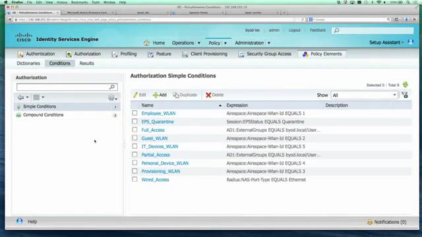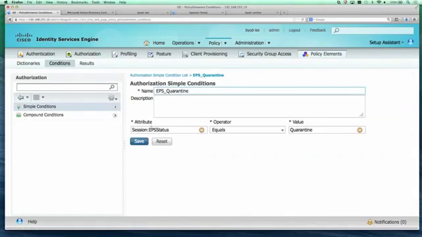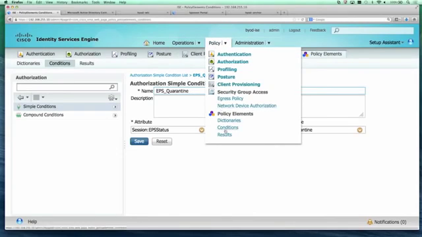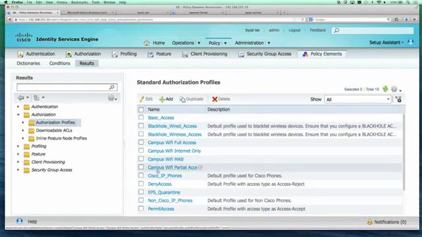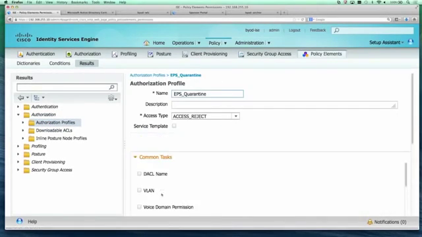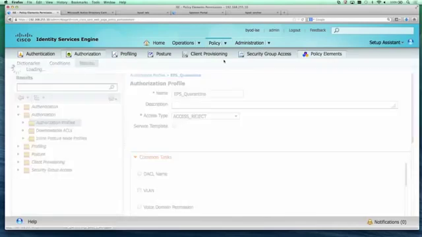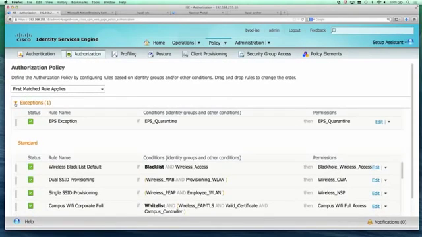To review the authorization configuration, we created an authorization condition equal to EPS status equals quarantine, giving it the name EPS_quarantine. We then created an authorization profile called EPS quarantine, whereby the access type equals access reject. Finally, under the exception section of the authorization policy, EPS exception equals if EPS quarantine, then EPS quarantine. Now that EPS is configured, how do we use it?